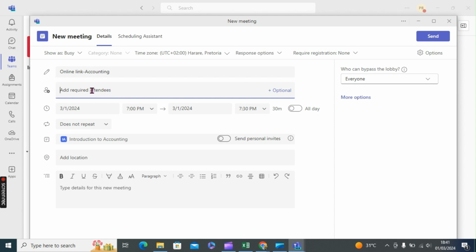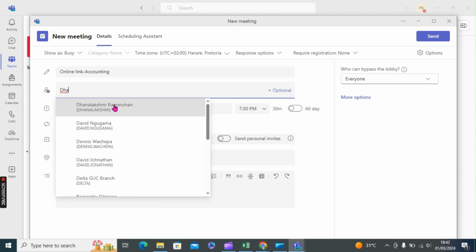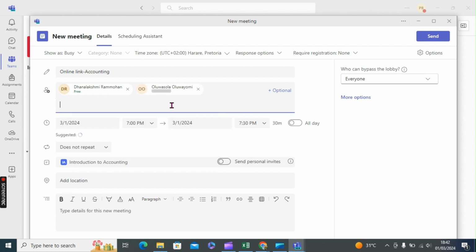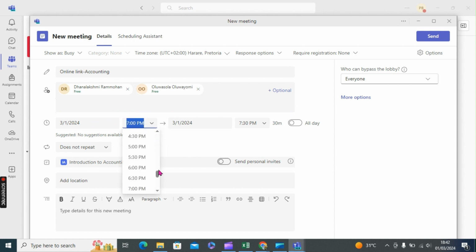But the most important thing is if you have co-presenters or co-organizers, you have to add them at this point here. So in my case, I'm going to add my co-organizer. I have added my co-organizers. Then I set the date and time of the meeting.